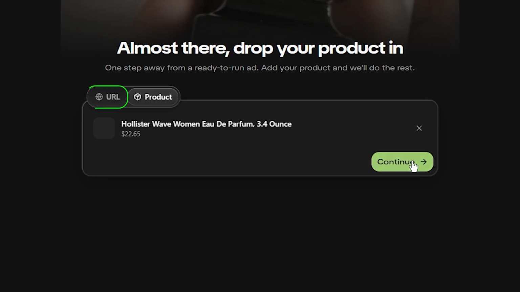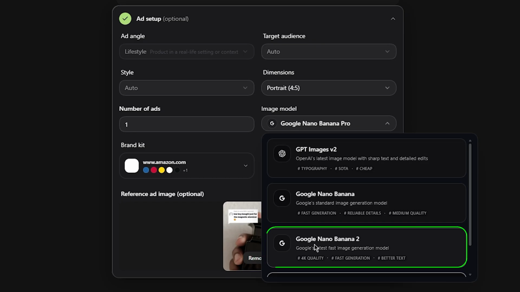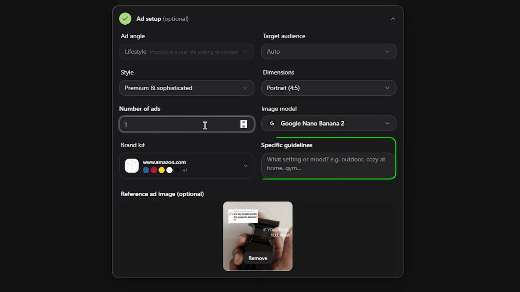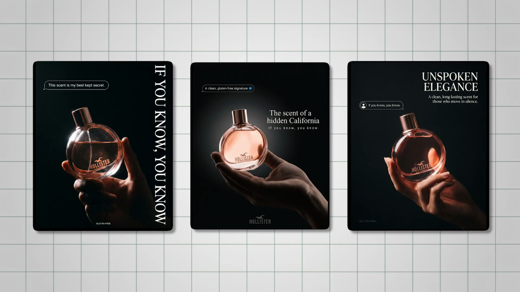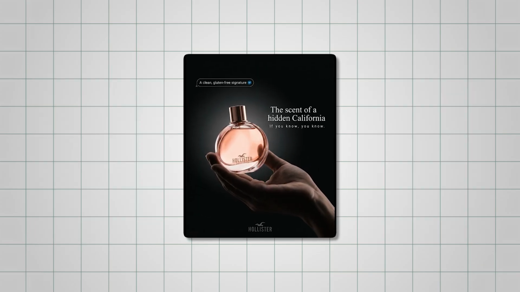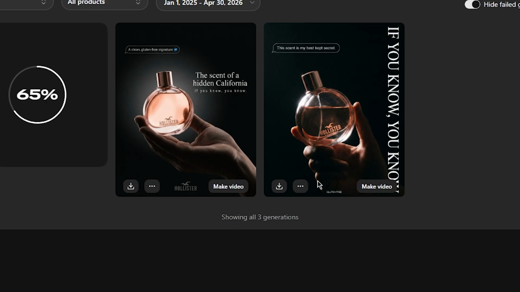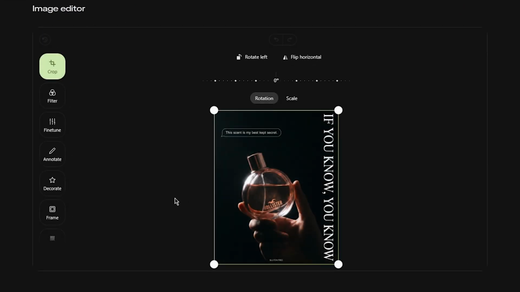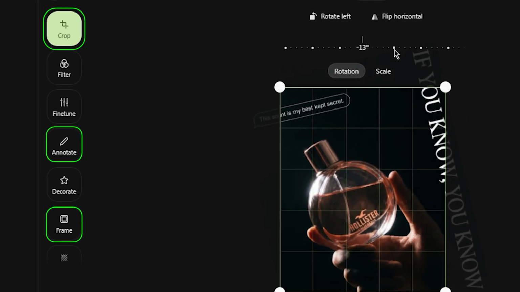Select your product or paste the URL, then fill in the details. From here, you can choose your preferred image generation model, target audience, dimensions, number of ads to generate, product specifications, and any other relevant details. Hit Generate and wait for the outputs. Honestly, the results look completely professional. These ads pitch the product well and look like something a creative agency put together. If you want to refine any of them, click More on the image and select Edit in Canvas. The editing tools give you a lot of room to customize, rotate, crop, annotate, frame, and much more.